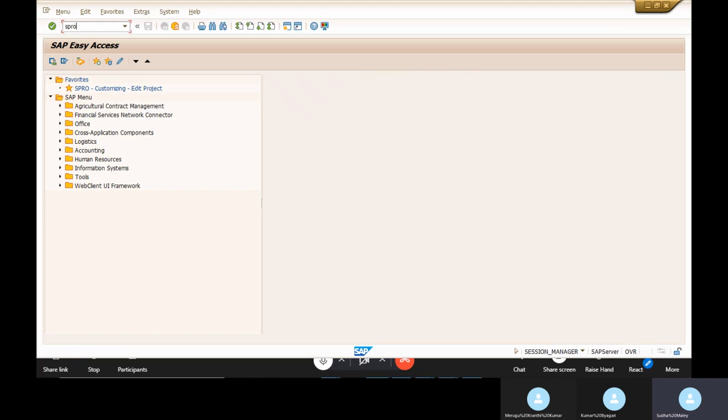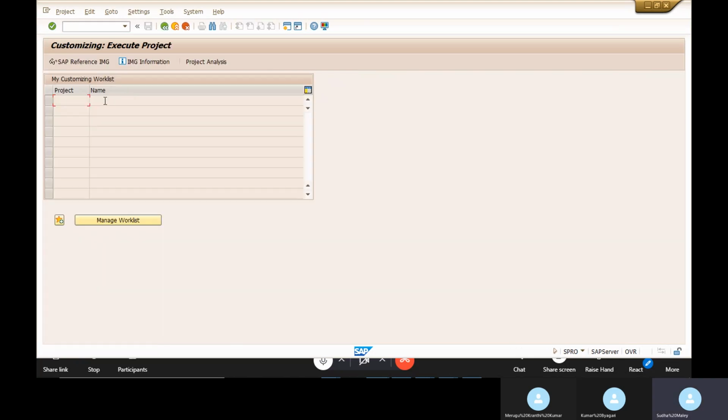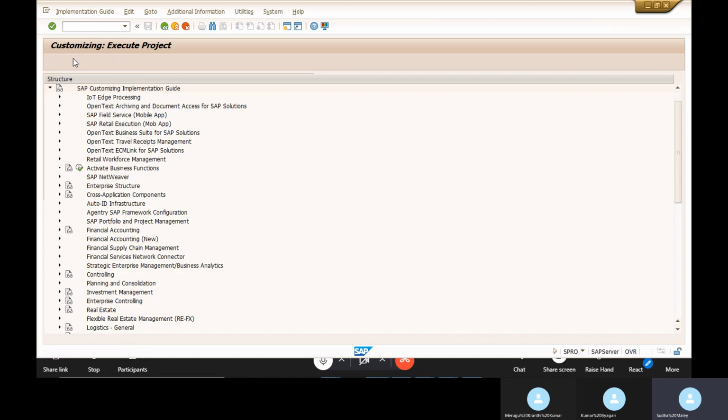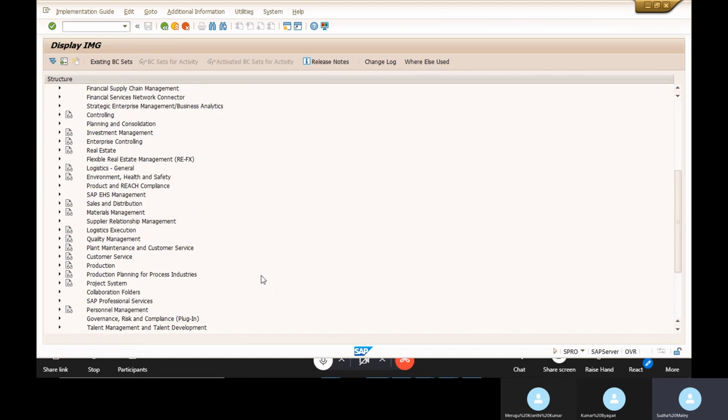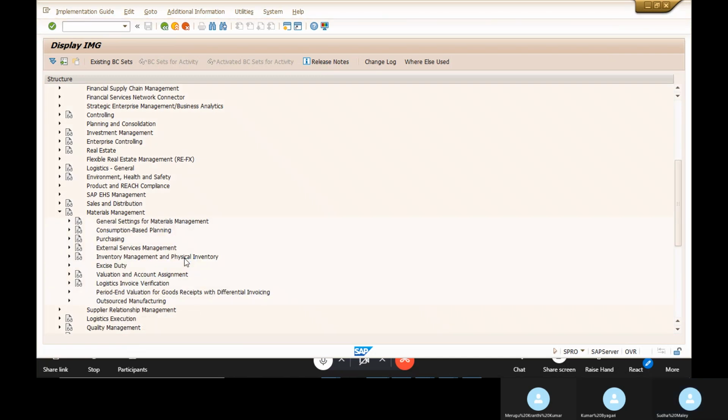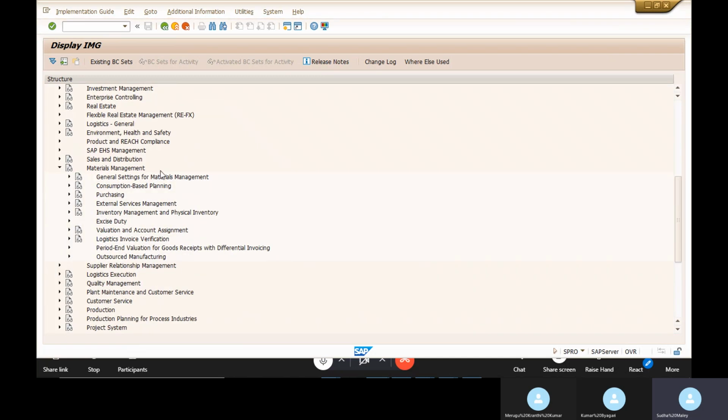Go to SPRO, go to IMG, it is configuration only. Go to material management. Here you will not go for purchasing because it does not belong to the purchasing topic. It is the MM-FI integration. So go to valuation and account assignment.